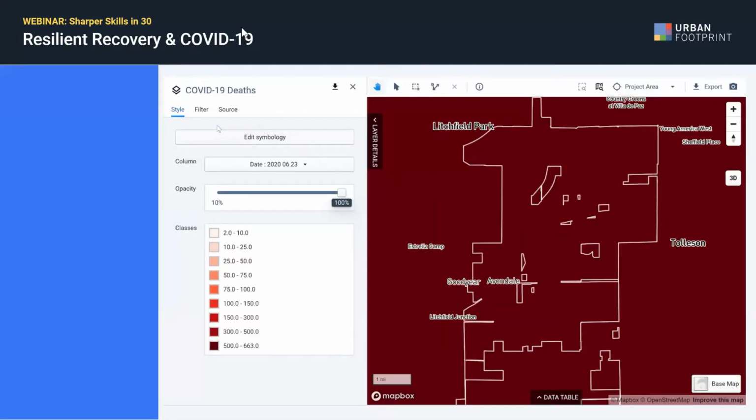Now moving over into mortality numbers, which is an unfortunate occurrence that is a part of this pandemic as well, we can use this information to help us get a better understanding of the virus's impact. So we're using another layer of data that we've specifically added for some of the COVID-19 response. This is the COVID-19 deaths layer.